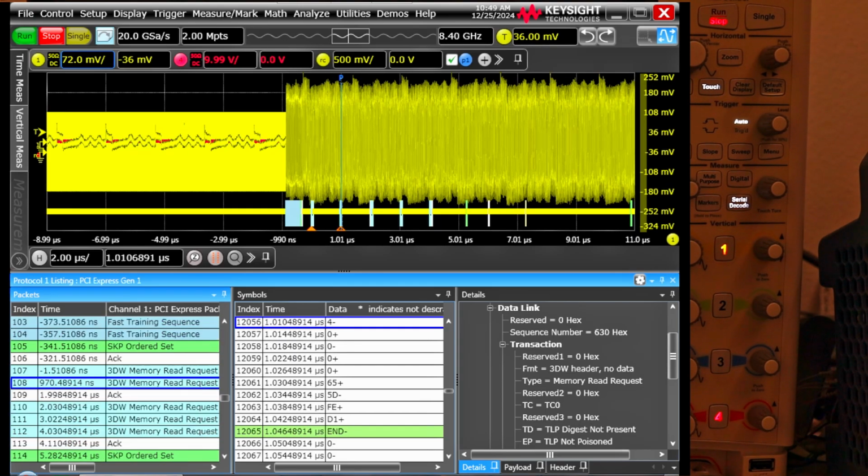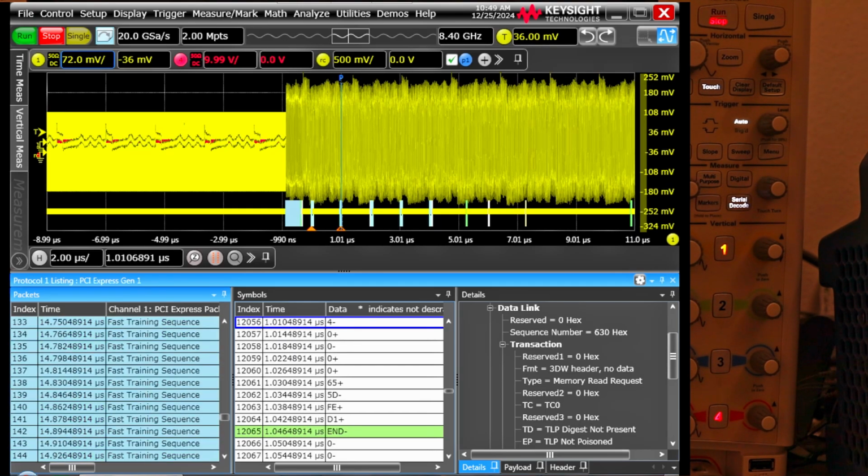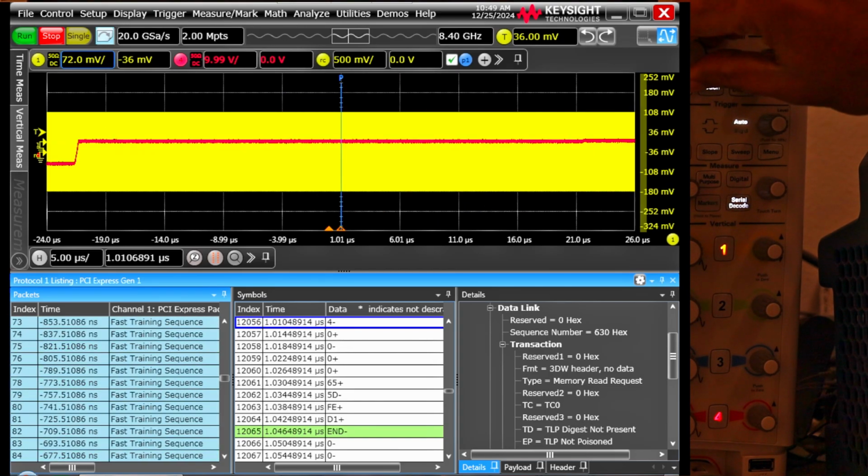So we want to find out the write request. We will try to trigger one more time and we'll try to find out if we see some write requests, because write requests must also be happening. Let's zoom out a bit.